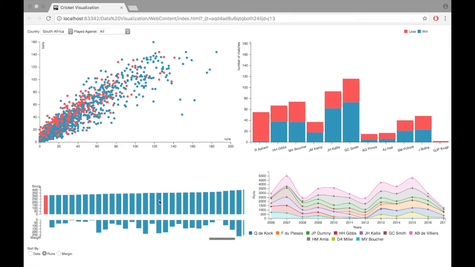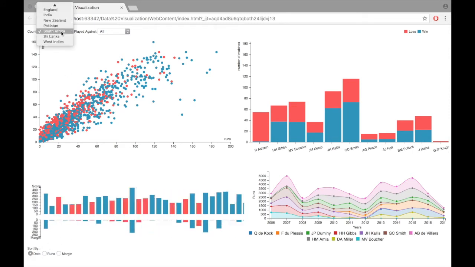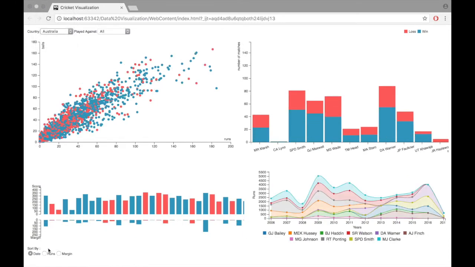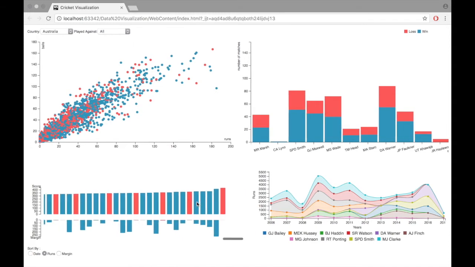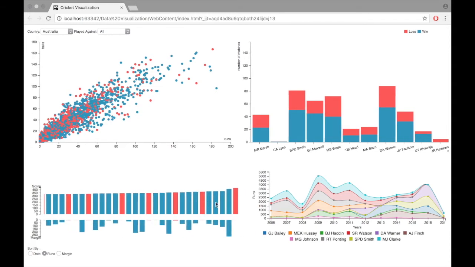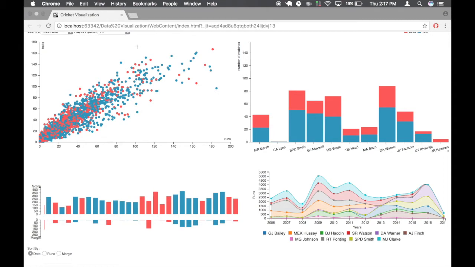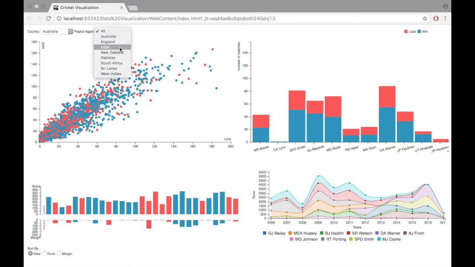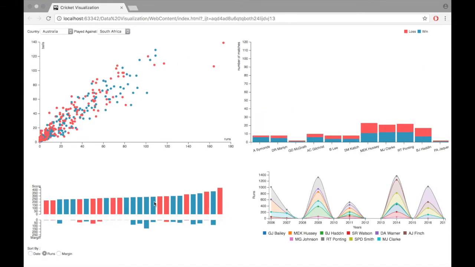Since Australia is considered to be the best team in the world, it would be interesting to see if Australia has similar metrics. On selecting Australia and sorting the data based on number of runs, we see that this is not the case. Australia has lost a lot of matches when they have scored heavily. What would be interesting to see is, which team did Australia lose against? Let's see if it was South Africa. Oh yes, Australia did lose a lot of matches when they scored heavily when they were playing against South Africa.